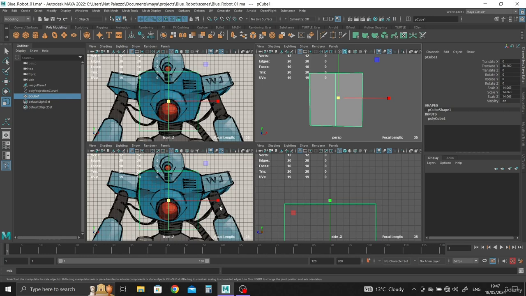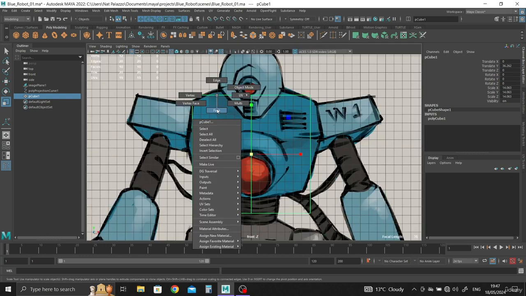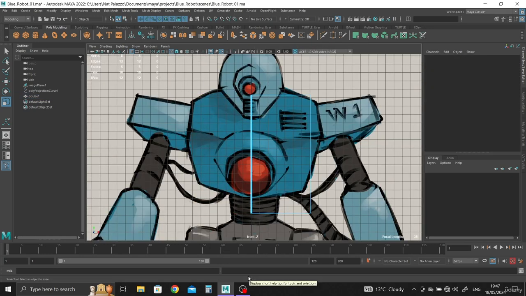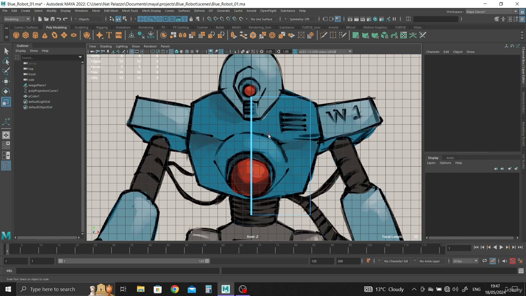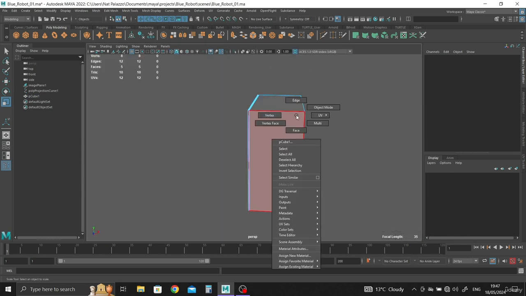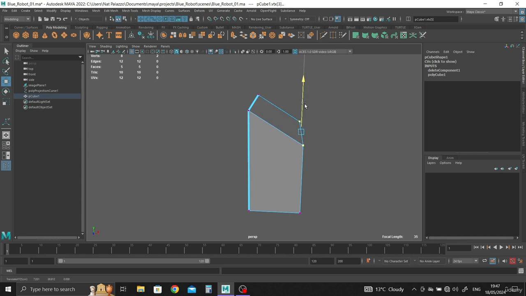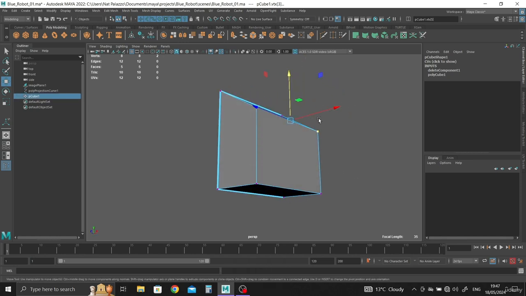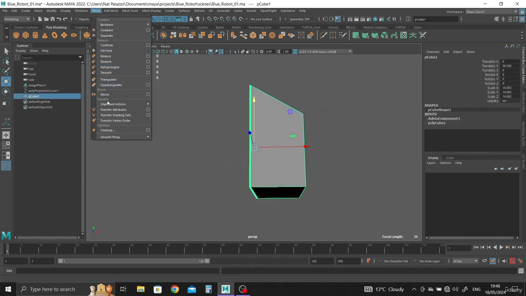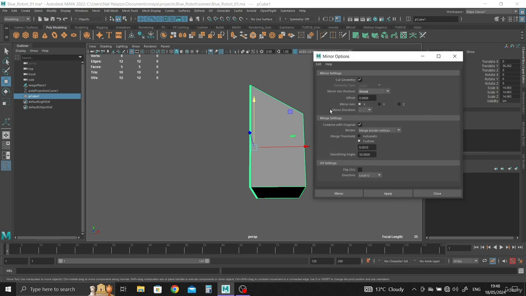Okay, so what we can do is delete half, because we're just going to model half and then mirror it over. I'll give you a quick example. Let's just say we did something like this, and then you can go to Mesh, Mirror. Now I'm going to open the options and I'm going to say reset.